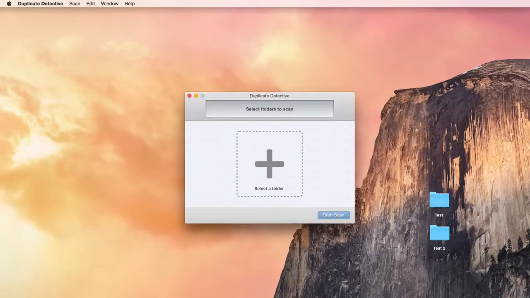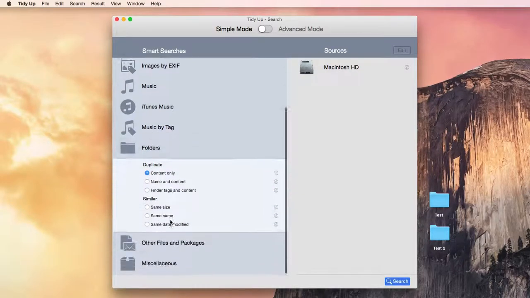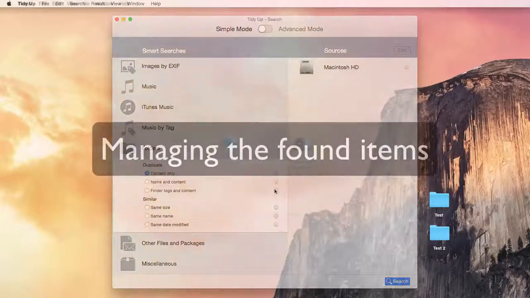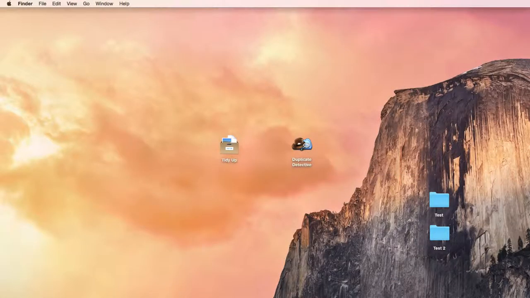Duplicate Detective scans for duplicate folders automatically. With Tidy Up, you are able to search exclusively for folders, selecting one of the available options. Now I will show how the two pieces of software manage found items.